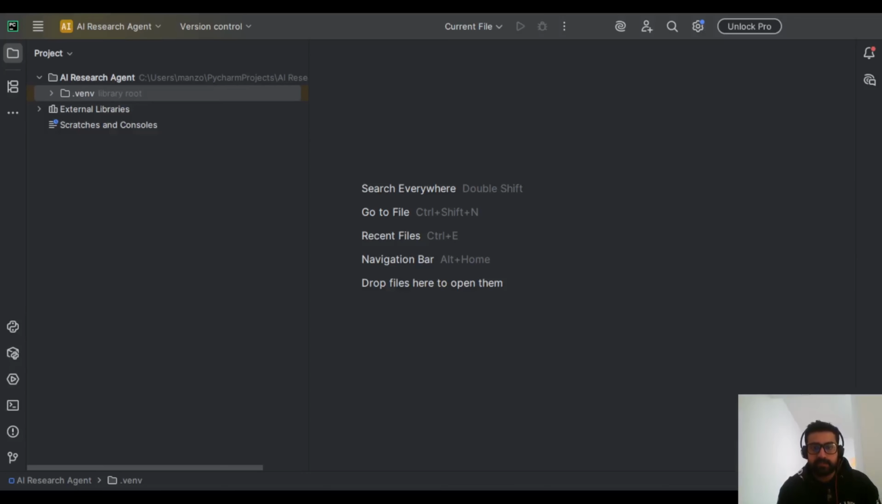Okay, so guys, as you can see, we are on our PyCharm. All you have to do is go to your search bar and type PyCharm, and then you can search for the particular version that you want to use.